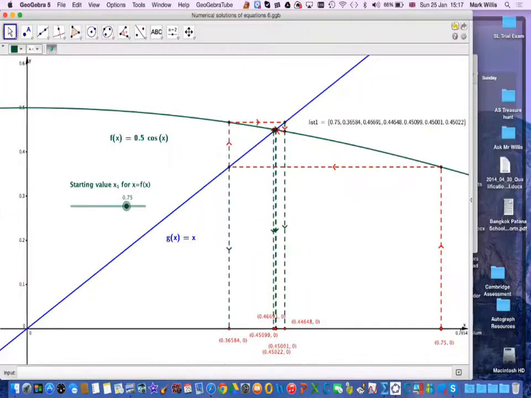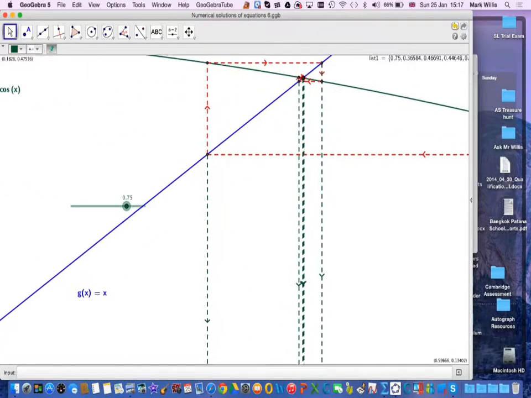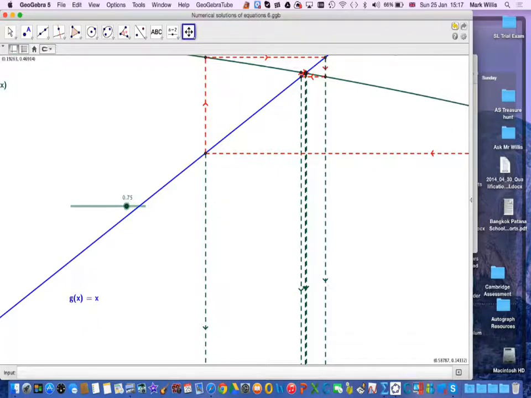However, if we go to the actual live applet, here I actually have a starting value of 0.75. This time it goes to y is equal to x, but actually this time instead of going in a ladder it spirals round onto the root. So if I enlarge this a little bit at the top here, you can see that a little bit better.